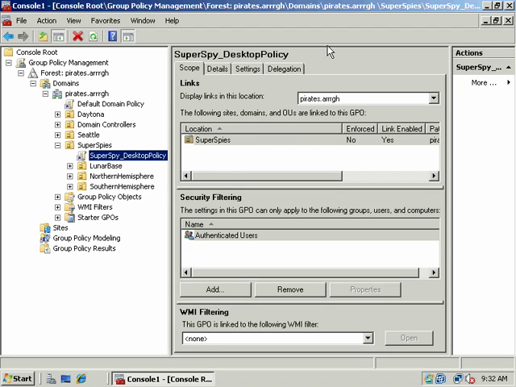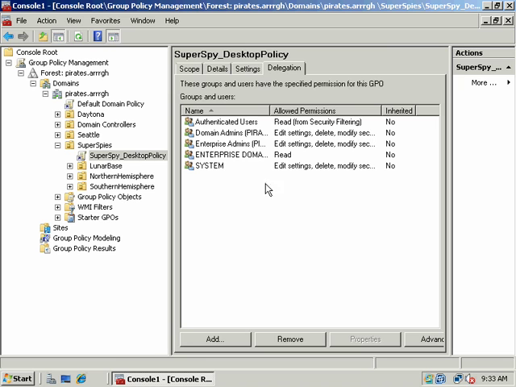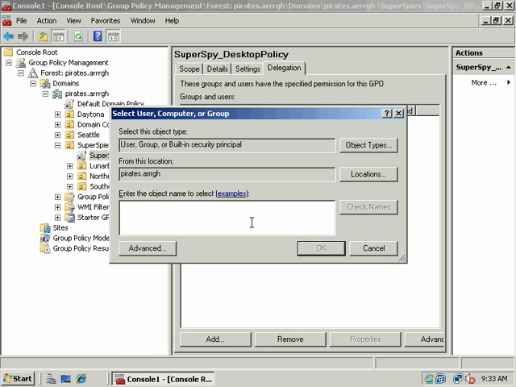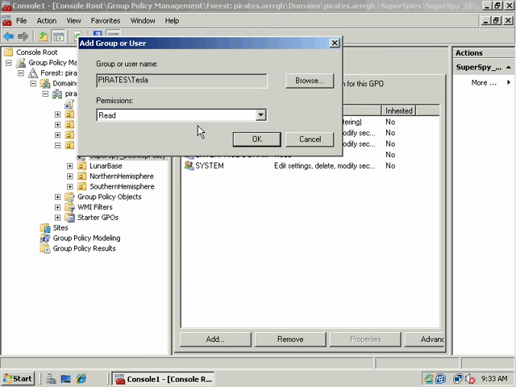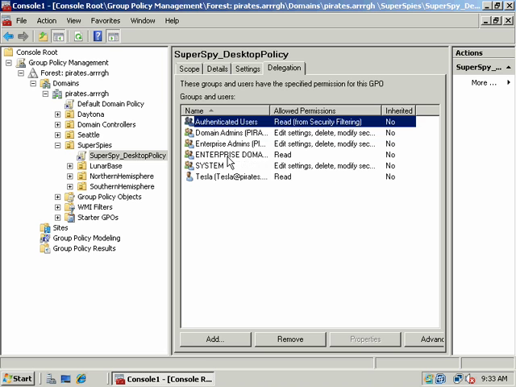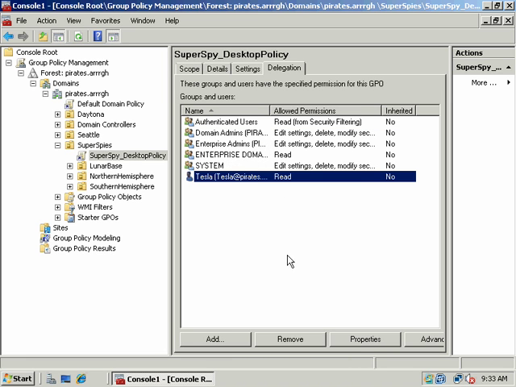And there are other ways. Let's say that we also want to filter this policy on a certain user. The way to do that, basically you have to be able to read a group policy object to be able to apply it. So if you want to filter a group policy on a user, now if we were to say block policy inheritance, that would block policy inheritance for an entire OU. But we're going to filter on one user, and it'll be Tesla. Let's go ahead and add Tesla here, and okay, and now Tesla has read permission.